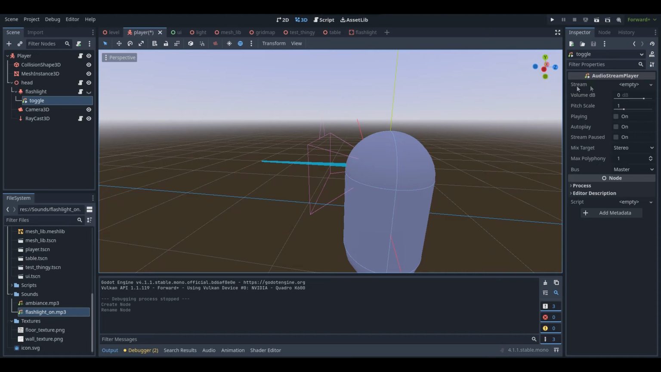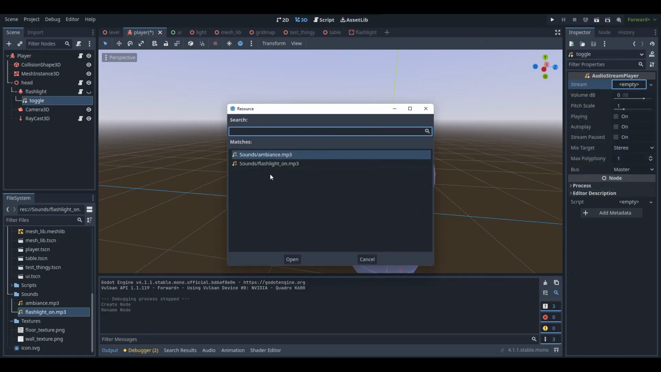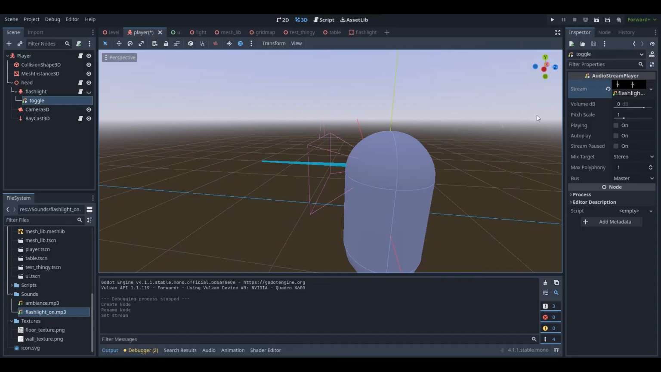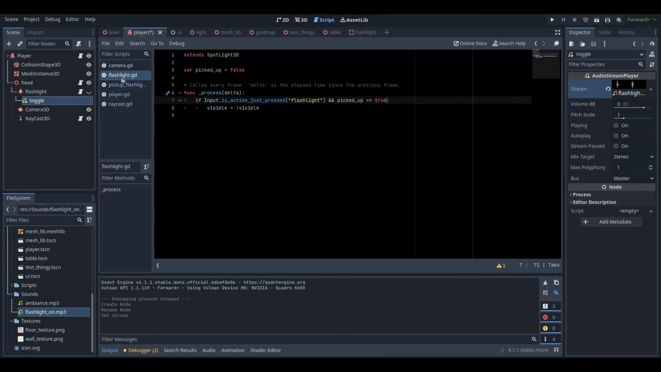Then with the stream, where it says stream, you want to go to empty and then Quick Load. Then you want to select one of your sound files. Here I want to select flashlight_on since that's my flashlight toggle sound. And there we go. Now you want to go to your flashlight script. The reason we have the toggle sound as a child of the flashlight is so that we can access it much more easily than if we weren't to have it as a child, because then there'd be a bit of extra steps. But when we have it as a child of the flashlight, we can access it much more easily.